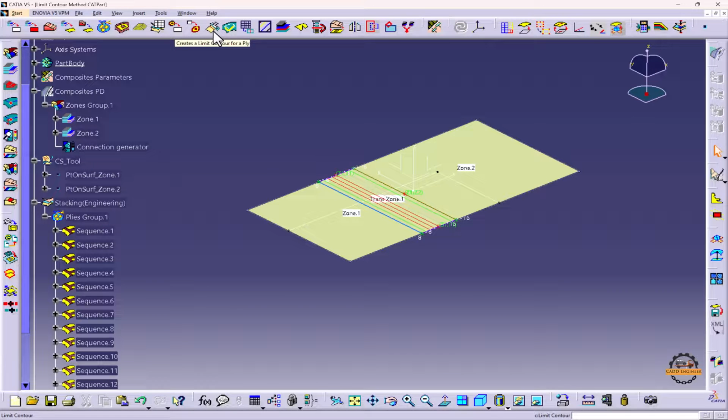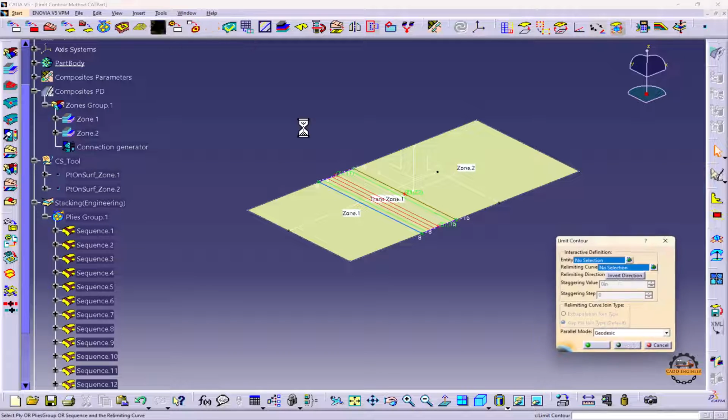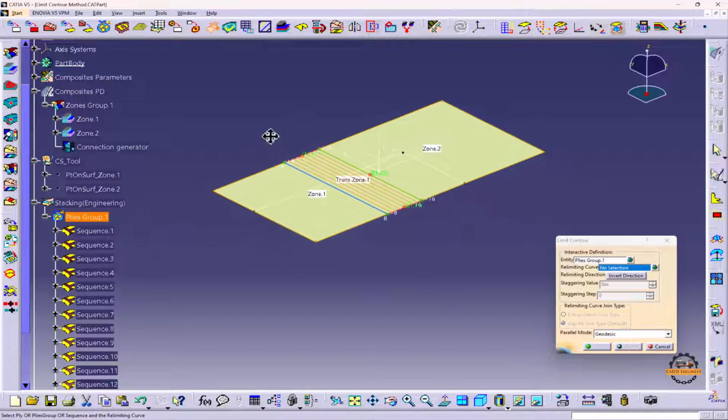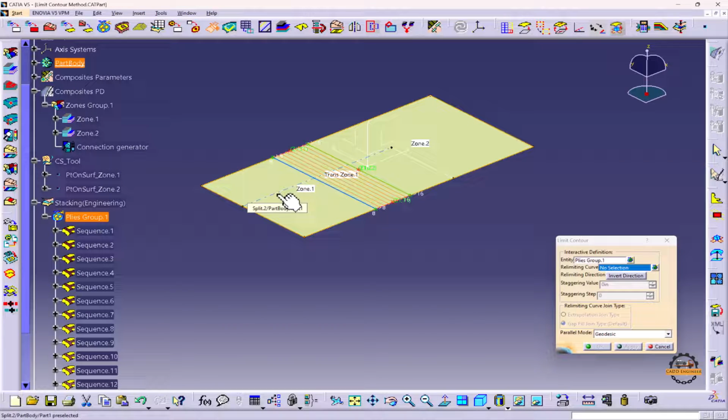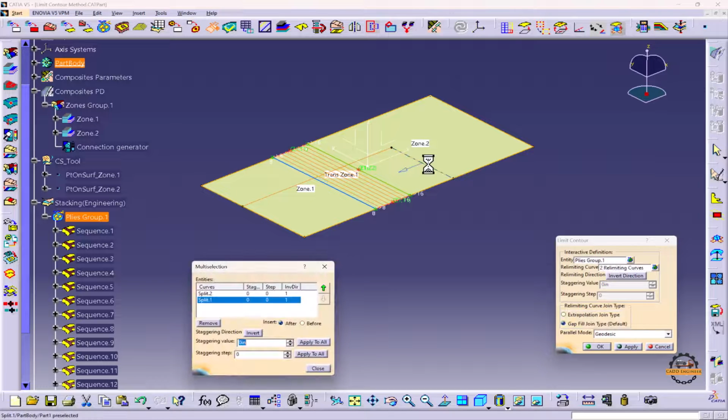We'll go to the option, create a limit contour for a ply. Here we'll select the ply group. We have to select the curves within which we have to define the limits. So I select the first curve and second curve. Now here we can see the arrows appear when we select these lines.